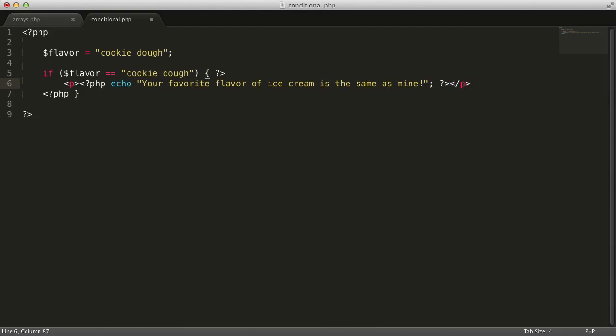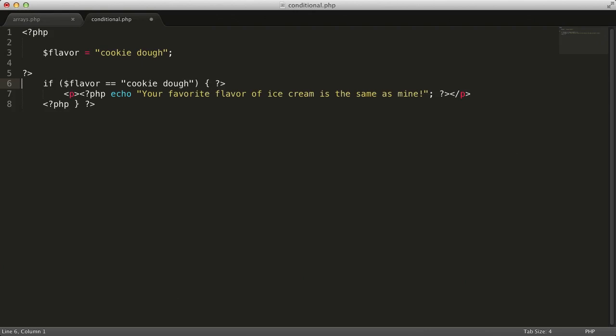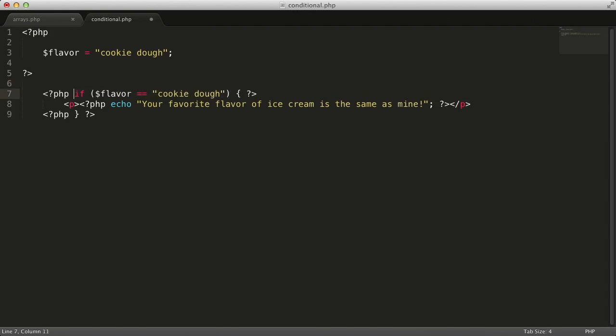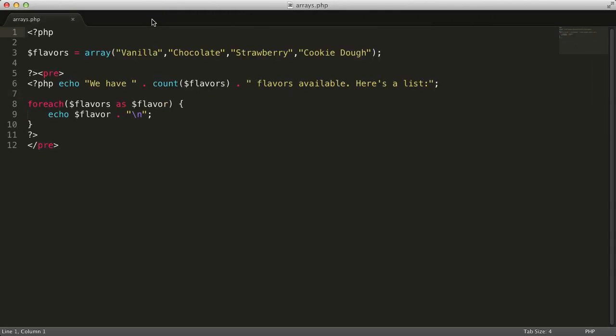You'll often see this restructured so that the closing PHP tag is on the same line as the opening PHP tag. With this if statement, I would probably break it into 4 blocks of PHP code. It's pretty common to see one large block of PHP code at the top, followed by individual lines for PHP code below that's mingled with our HTML. Let's now head back over to our list of ice cream flavors.